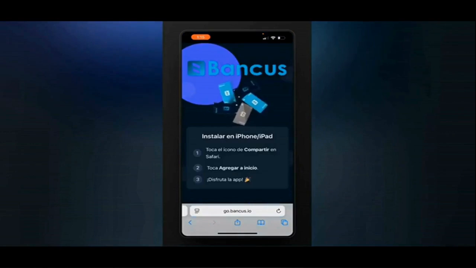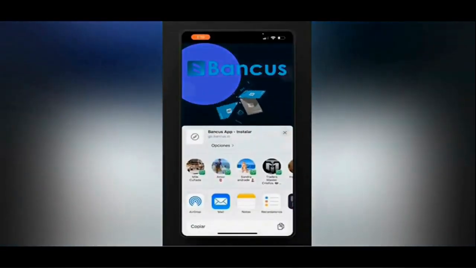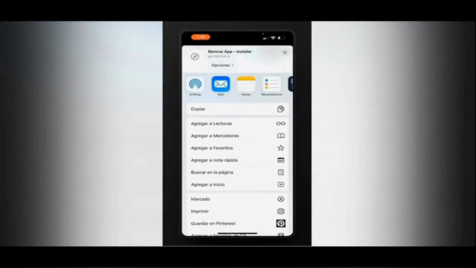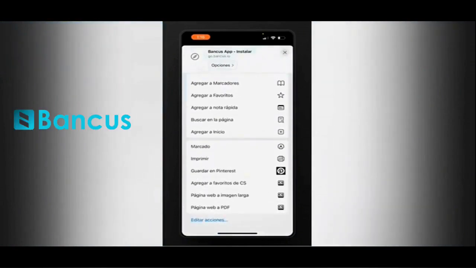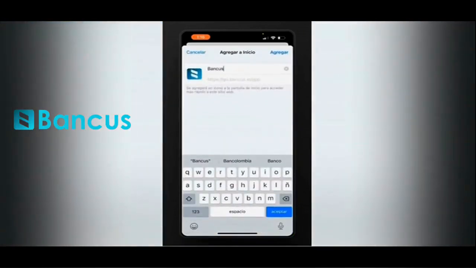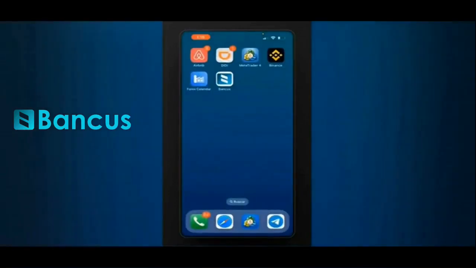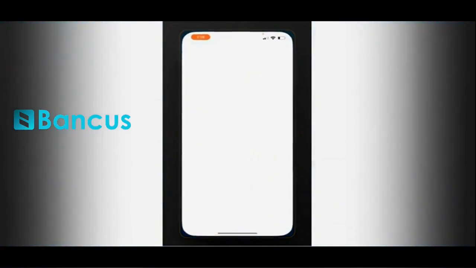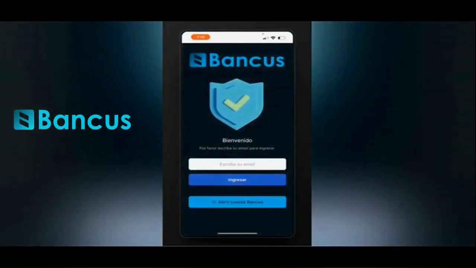Tap this button, and it will display the instructions to share and add it to your home screen so the app stays pinned to your phone's desktop. We're going to tap at the bottom and then tap Share and look for the option that says Add to Home Screen. Tap on that option and leave the default name as Bancus. At that moment, you'll see that the Bancus app has been successfully added to your phone's home screen. Let's tap on it, and this completes the first step of the registration process, with the app now pinned to your phone's home screen.